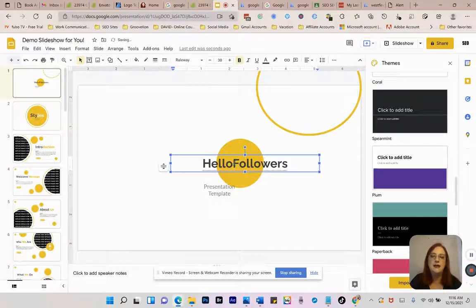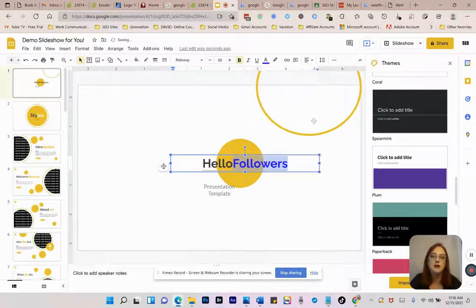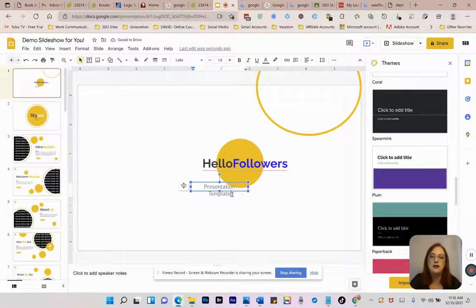All right. And then as the first slide, this was in a different color. You can highlight that, and then you go here, and I'll make it, let's see, what color was it? It was white. I'm going to make it blue because I made the word a little bit bigger, just for contrast so that you can see. All right. So then hello followers, and then presentation template.